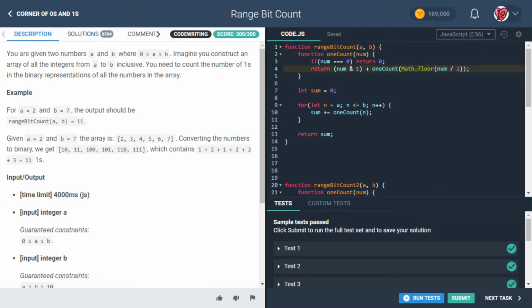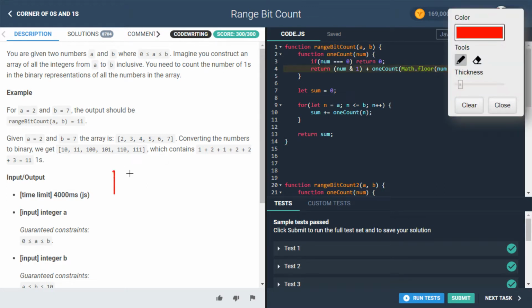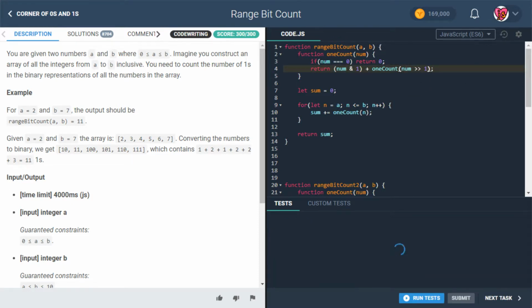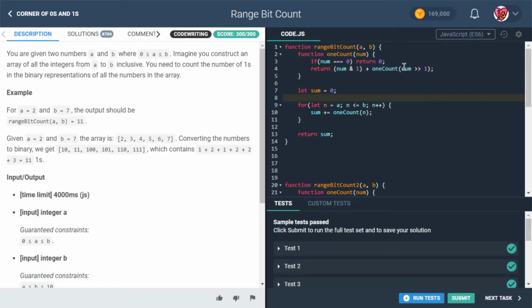Now keep in mind, when we were looking at that a second ago, we had something like 1, 0, 1, 1, which got divided by 2 to give us 1, 0, 1. Basically, all of the bits are shifting 1 to the right. So let's just do that. We'll say num shifted 1 to the right. Let's see if that works. And it does. Okay, so that's actually a lot nicer.